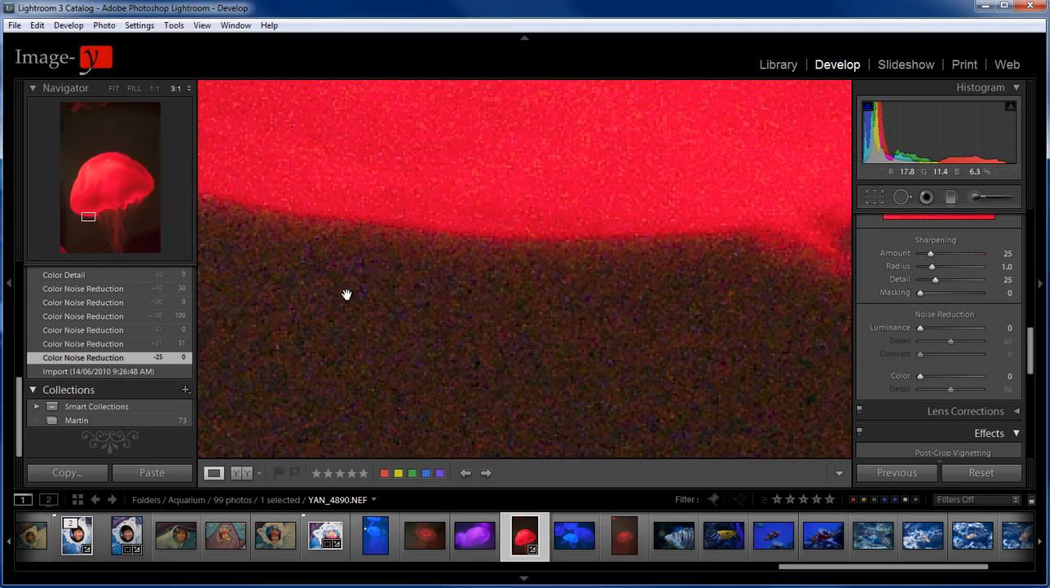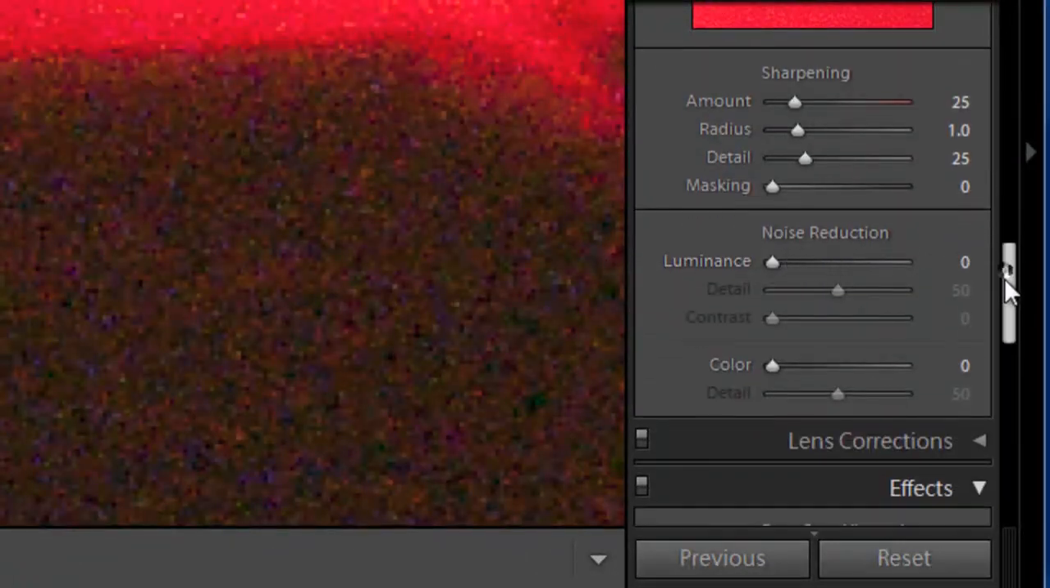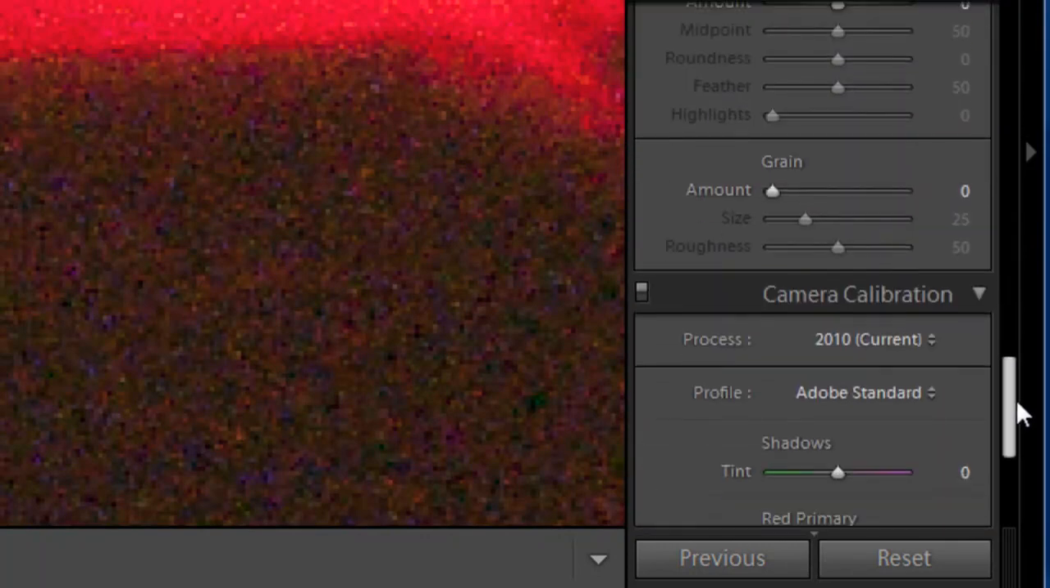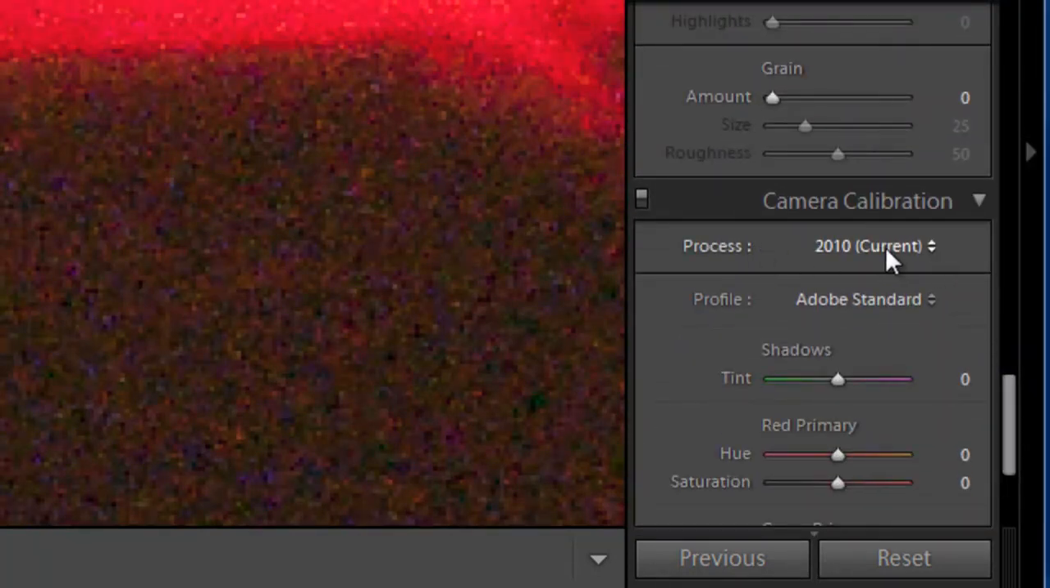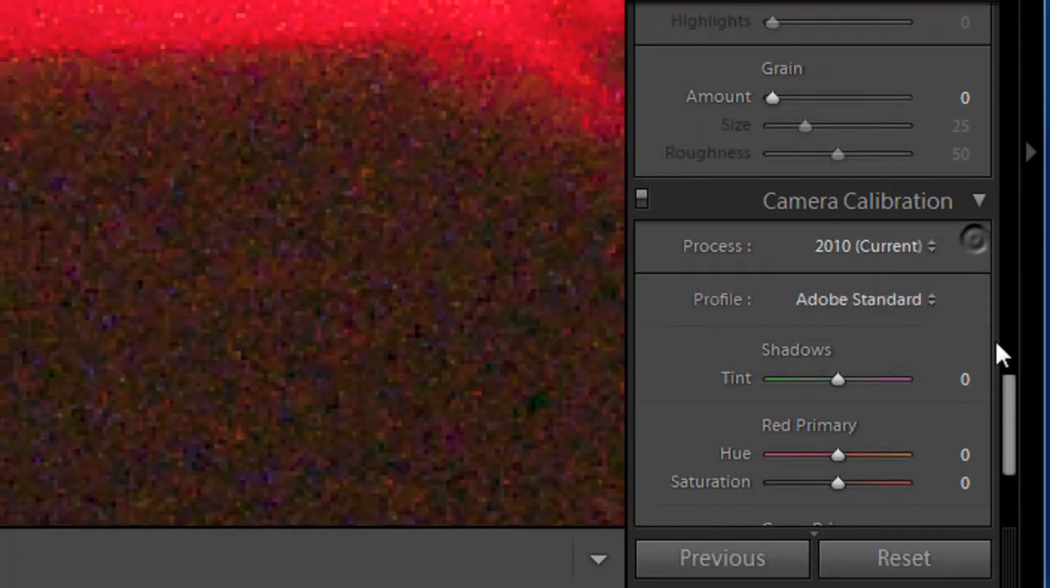Once you've done that, you can see in this image there's some color noise and some just regular noise or luminance noise. So the first thing we want to do is get rid of the color noise. You need to go into your detail panel, scroll down, and go to noise reduction right here. Now, if you're working on files that weren't imported in Lightroom 3, that were already in Lightroom 2 and you want this function, just make sure that you go down to camera calibration, and the first box up here is process, and make sure 2010 current is checked. All right, perfect. Now let's go back to our noise reduction.